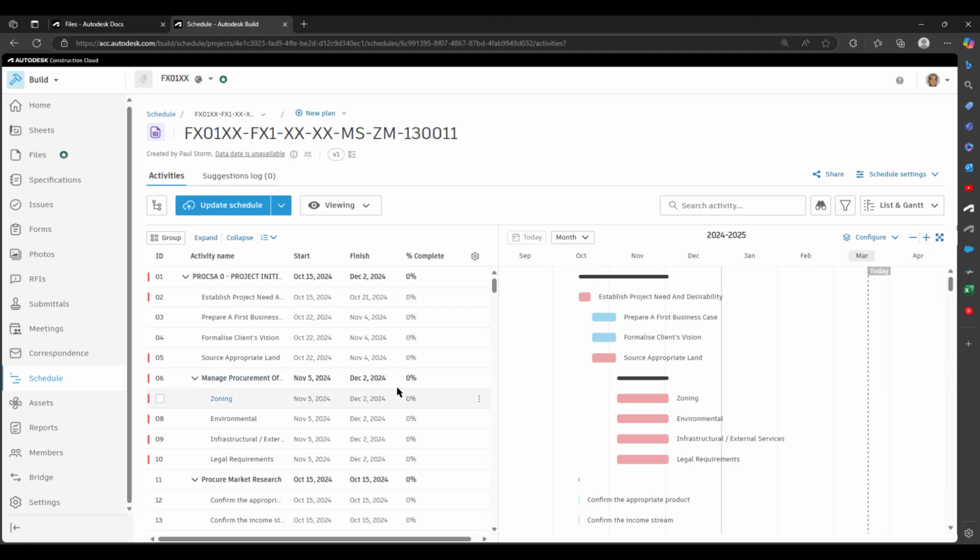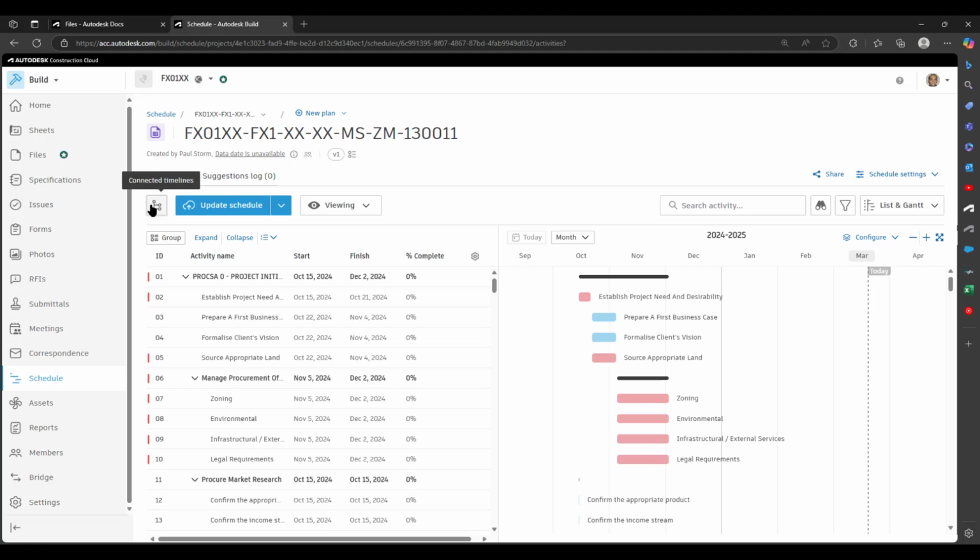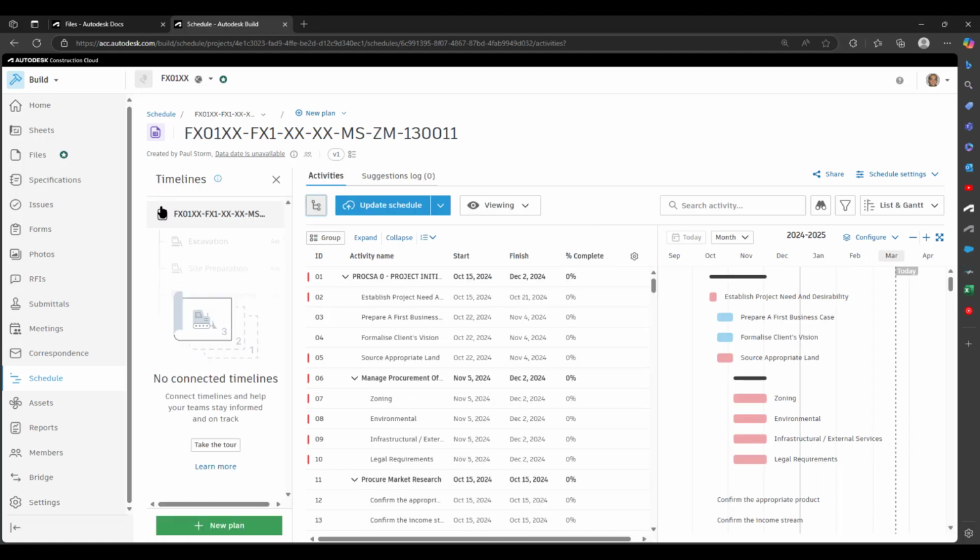You can of course update the schedule. When you update the schedule, all comments and references added to the activities will move over to the updated schedule and a new version will be created. There are no connected timelines here yet.